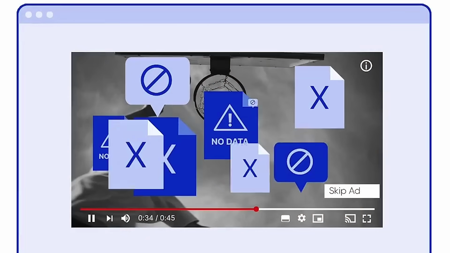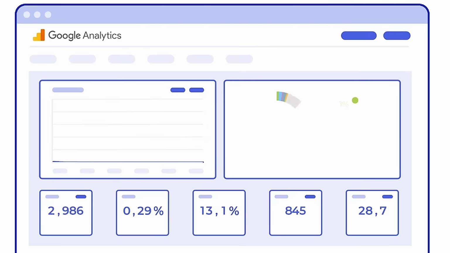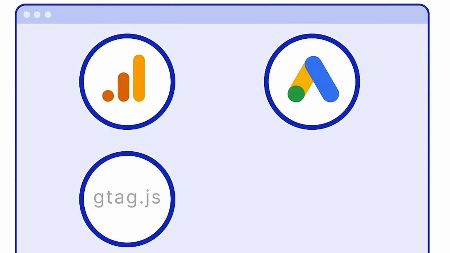Now, one thing I didn't expect is how directly this ties into your Google Ads performance. There is a reason now that Google requires this, and once you see how important that connection is, it is going to make a lot more sense why this should matter for your business.